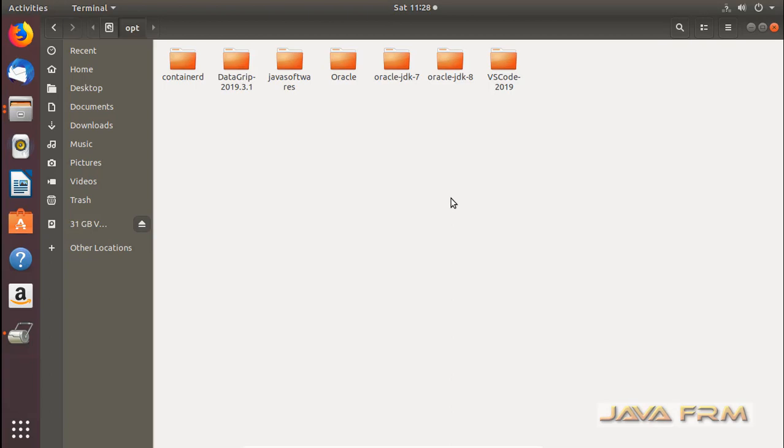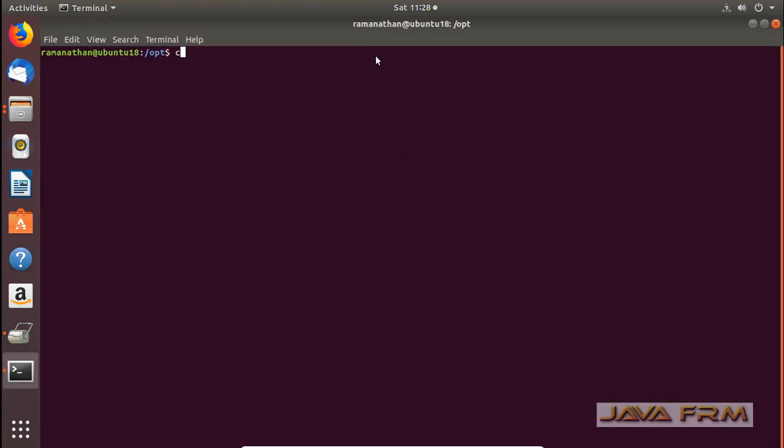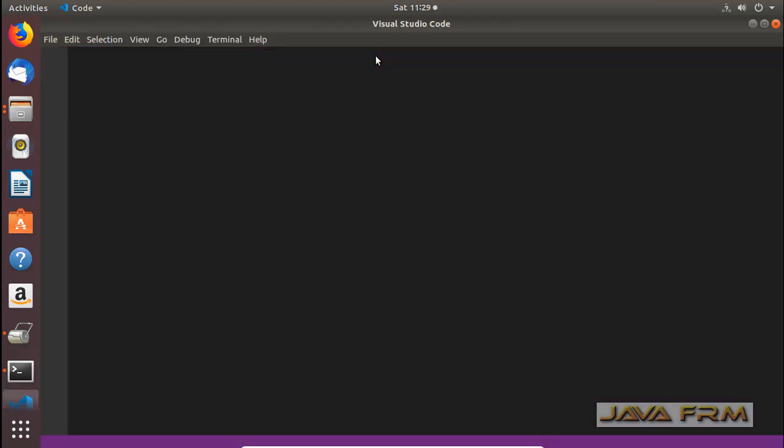So now I am opening the terminal in the current directory itself. I am giving the permissions to the Visual Studio Code directory. Now I am going to execute ./code, which will start the Visual Studio Code IDE now.